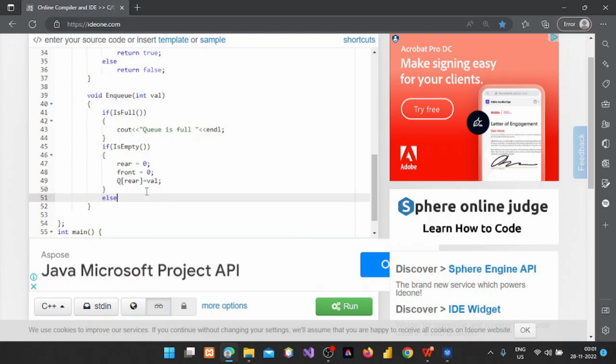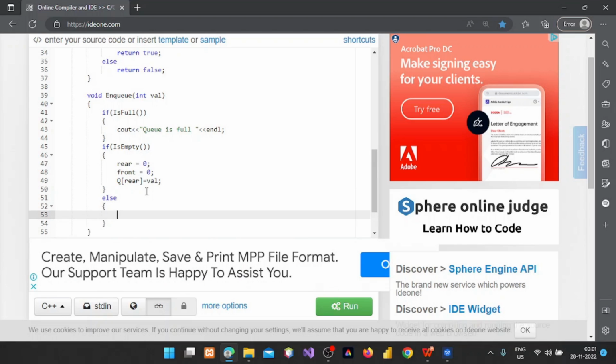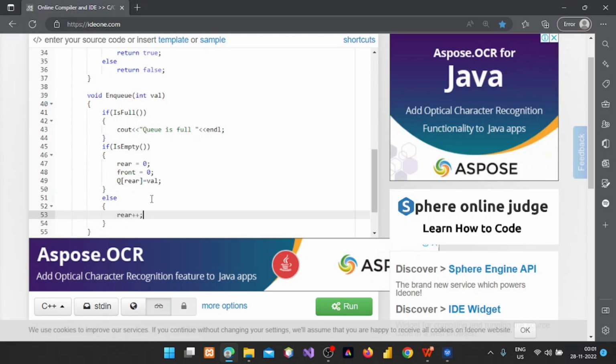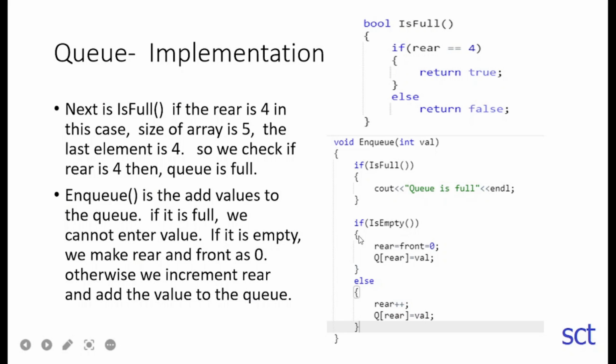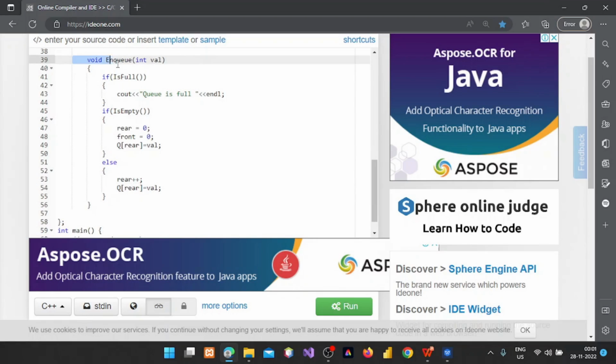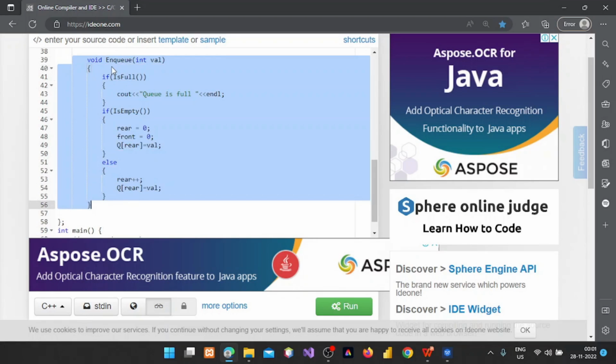Otherwise, if the queue is not empty, what you will do is just say rear plus plus, and then you do the same operation, q of rear is equal to val. This is what you are going to do here in this case. So your enqueue operation is done here. This is going to be void enqueue integer value.